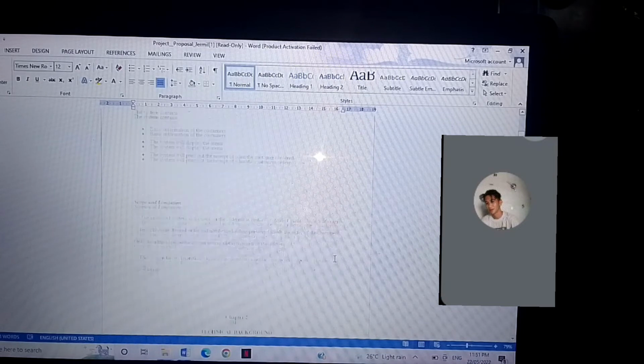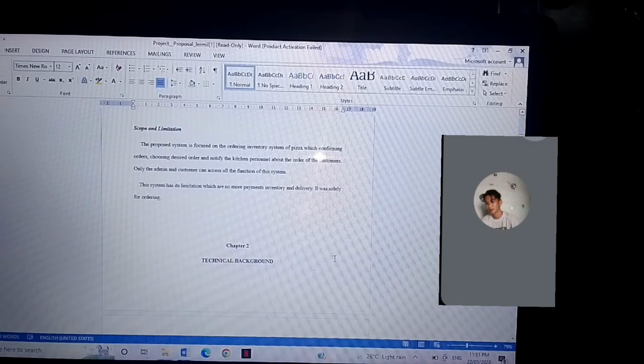Next is the scope and limitation. The proposed system is focused on the ordering inventory system, which involves confirming orders, choosing the desired order, and notifying the kitchen personnel about the order of the customer. Only the admin and customer can access all the functions of the system. This system has its limitations, which are no more payment, inventory, and delivery.